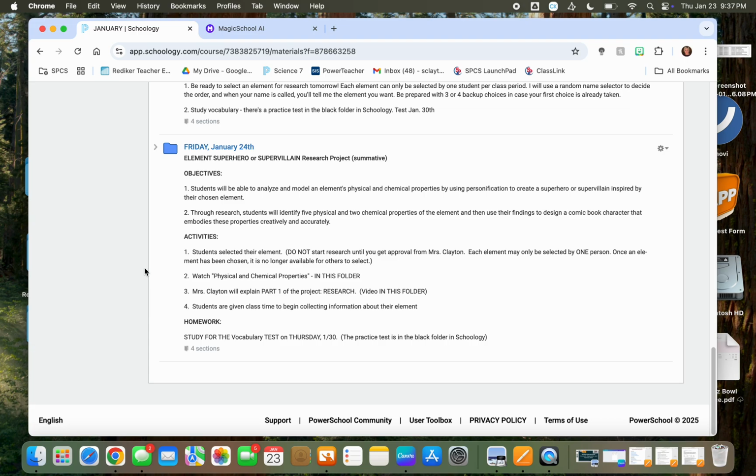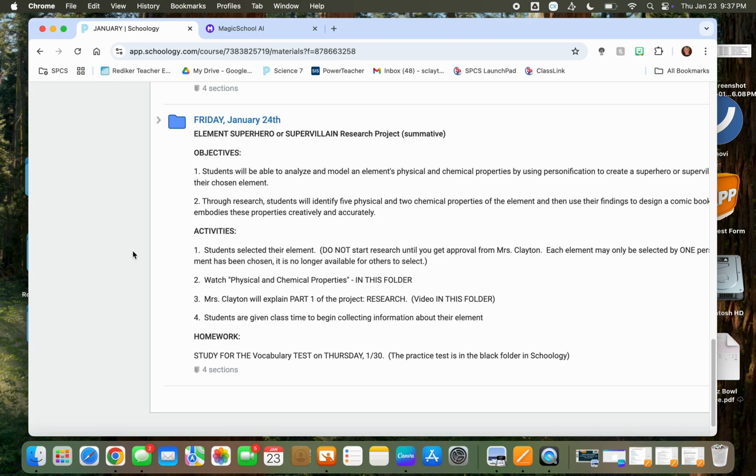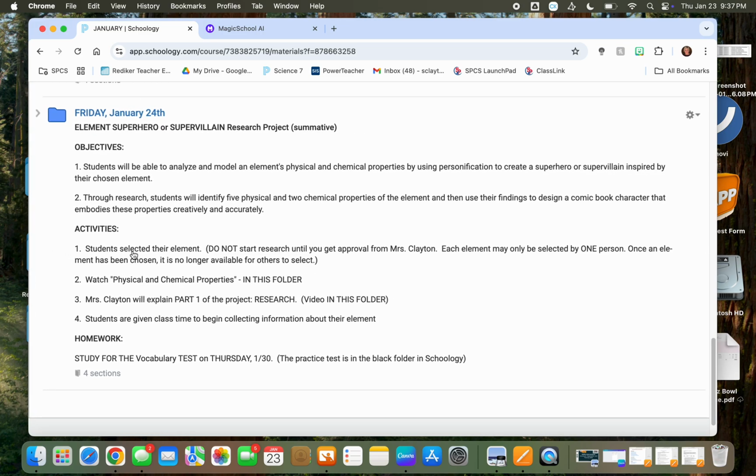The objectives, let's read those together. It says the students will be able to analyze and model an element's physical and chemical properties by using personification to create a superhero or a supervillain inspired by their chosen element. So the key here is part of our state standards is that you need to be able to analyze and explain scientific content and also to be able to create a model.